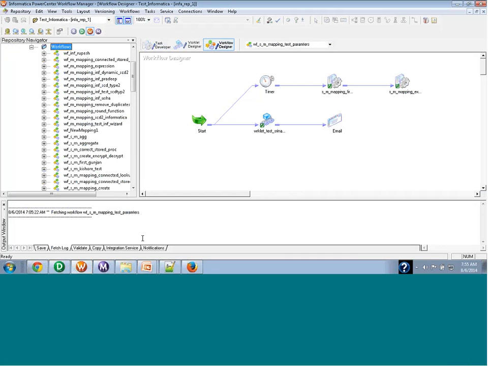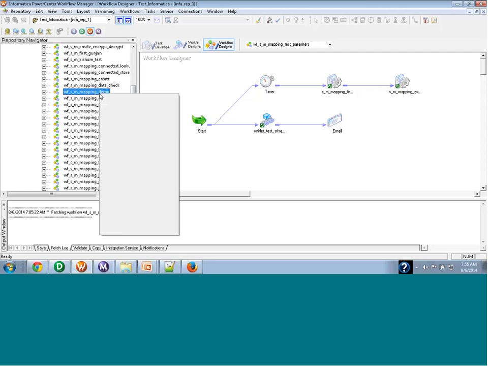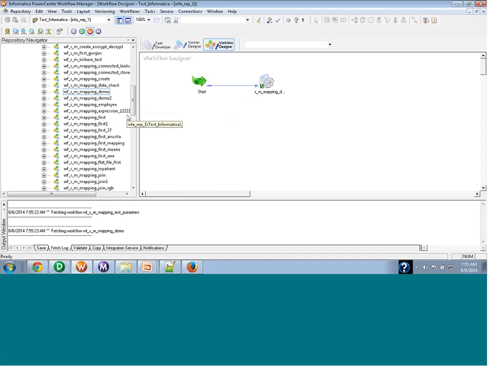So you build a mapping first, on top of the mapping you build a session, and on top of the session you build a workflow. Mapping, session, workflow: these are all new terms, and you will get acquainted with them slowly. When we go to class and start building each of them, you will understand why we are doing it. But this is the process we follow in the Informatica development life cycle.